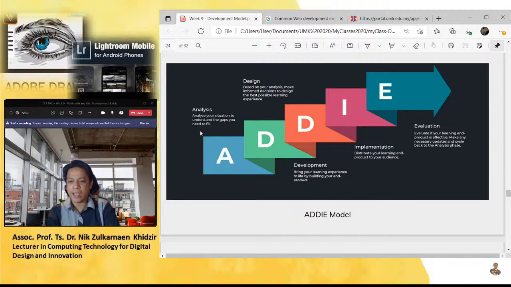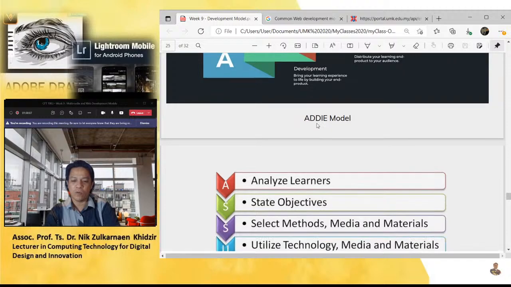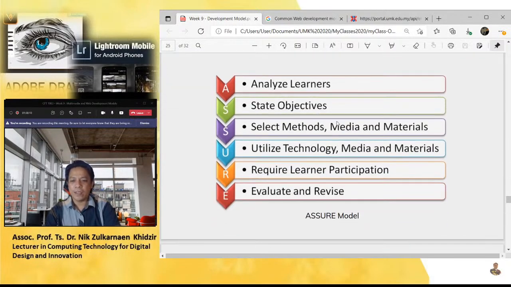A is for analysis: analyze your situation to understand the gap you need to fill. The second one, D, is design. After analysis, you go to design, based on the analysis, to make informed decisions to design the best possible learning. Then the third one, D, is development: bring your learning experience to life by building the end product. Once you complete the development, you need to implement. I is implementation.